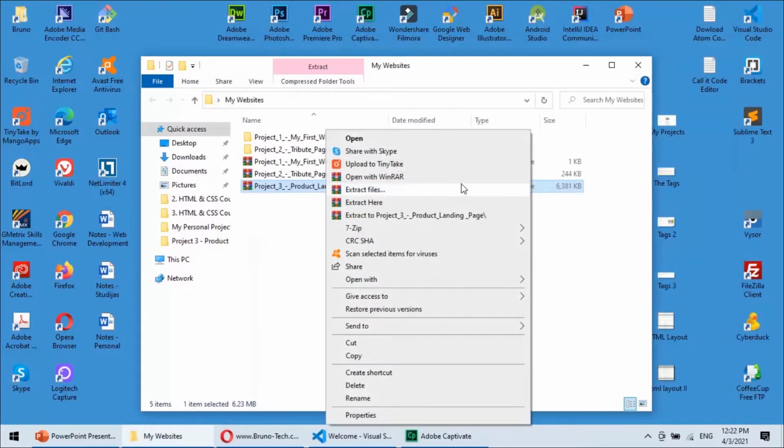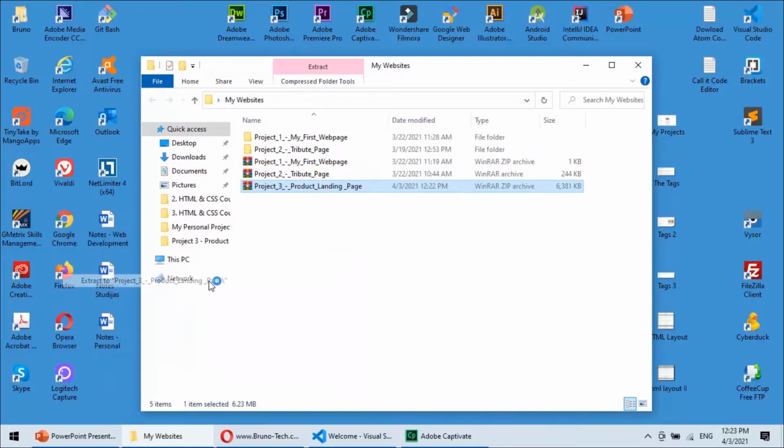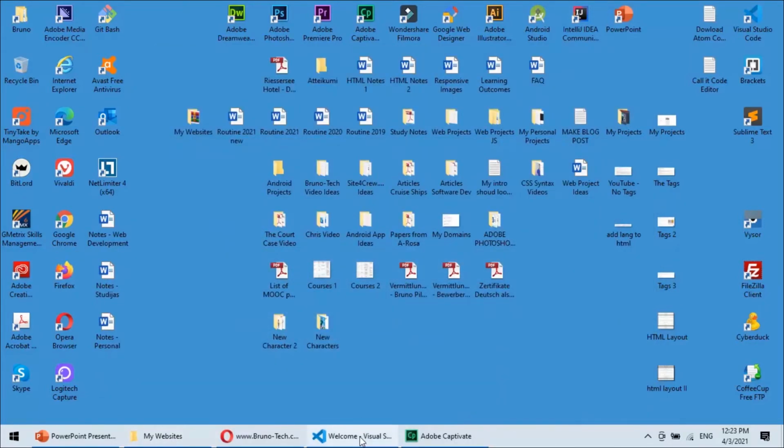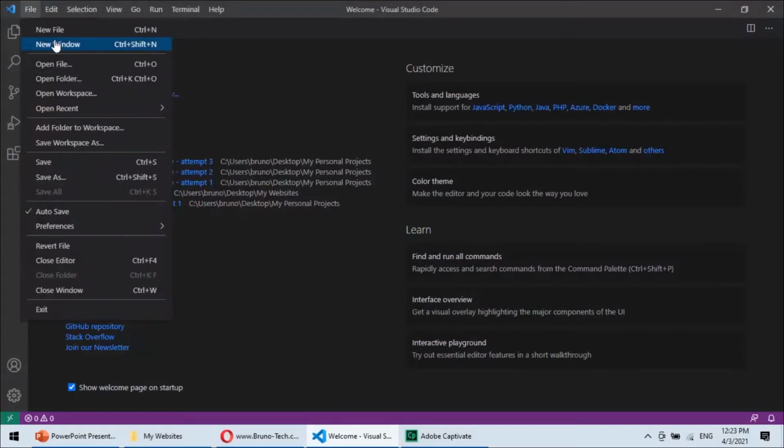So okay, I'm going to use 7-zip, and I'm going to choose to extract to the project 3 product landing page folder, so it's going to give me the folder already ready to go. So the project is there. I have my Visual Studio Code. If you have the last project open, just open a new window and you can close the last one and start down there.